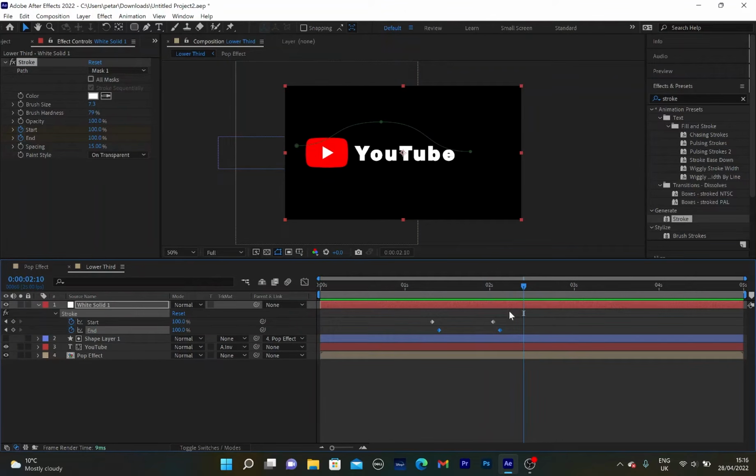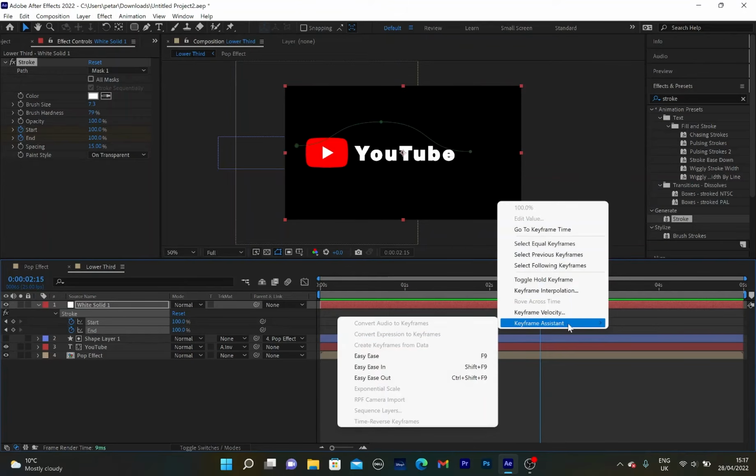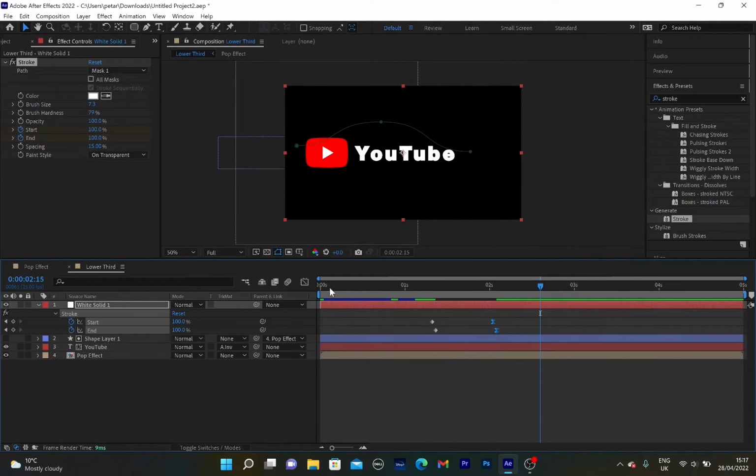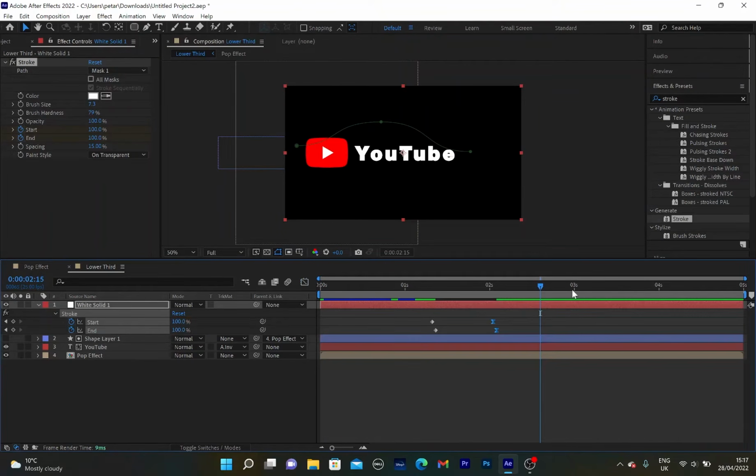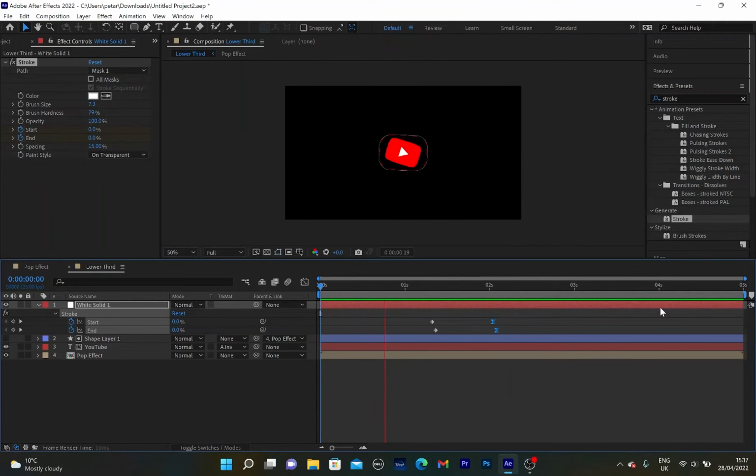And also, if you want to make this stroke a little bit shorter, we can move these keyframes a bit closer, and then we've got this. And again, I'm going to select the last 2 keyframes of start and end. Right button of the mouse, keyframe assistant, and easy ease. Graph editor. Drag these yellow handles all the way to the left, and tada, we've got this nice animation.